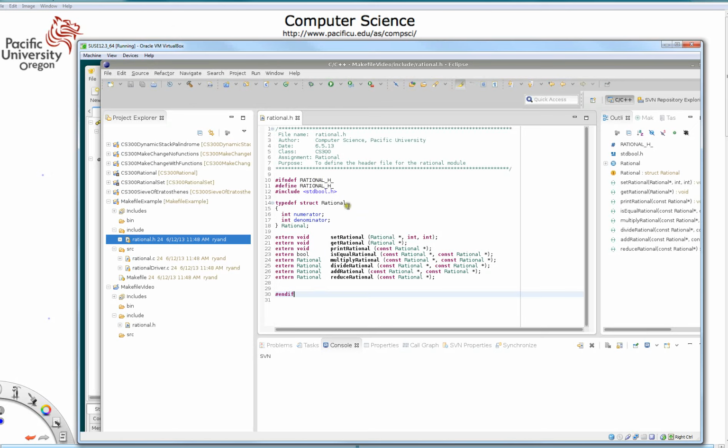We're saying that a rational number basically has two integers, a numerator and a denominator, and the functions that we're going to define for rational will be: set a rational, so we'll actually pass in the rational number that we want to initialize, and this will be the numerator and this will be the denominator. We can get a rational number, we can print a rational, we can check if two rationals are equal, we can multiply two rationals, divide two rationals, add two rationals, and we can use a reduce rational to reduce a rational. And I'm only working with positive values here, so don't worry that you don't see subtract.